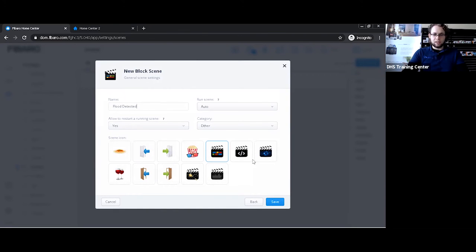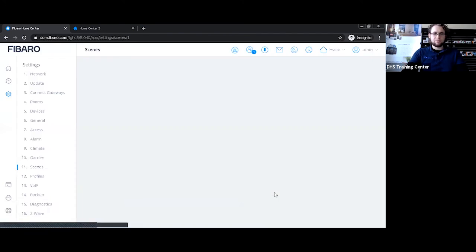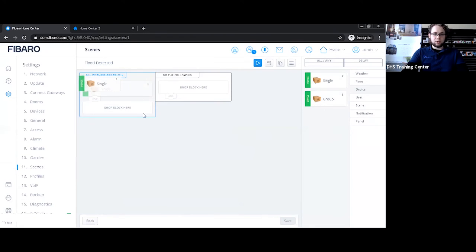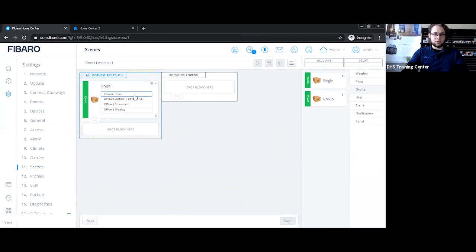And there's no really good images for this at the moment, so I'll simply select this one and press save. As will pop up our interface. And we simply just want to have a very basic thing. So choose a room. For this, it is our showroom. Choose a device for it, which will be our flood sensor. And then water leak equals detected.